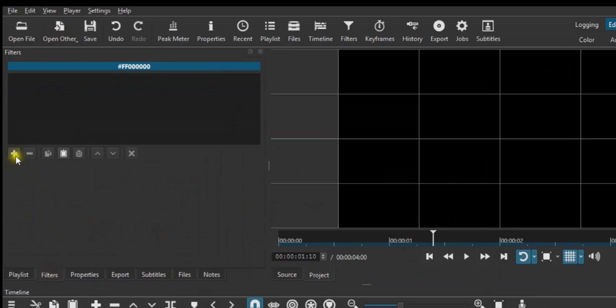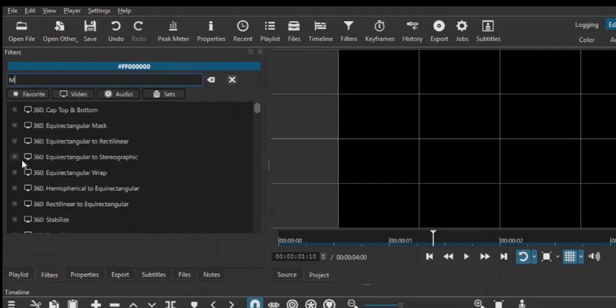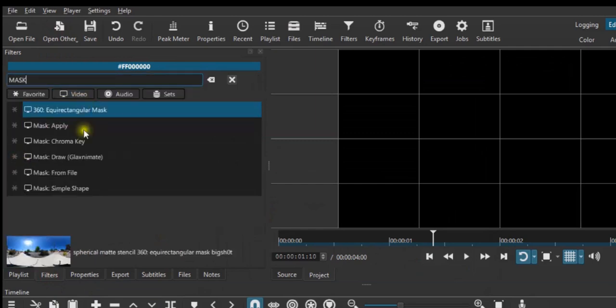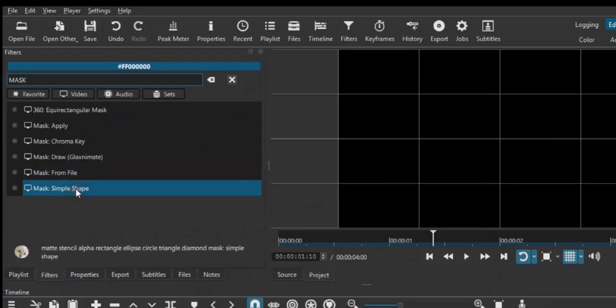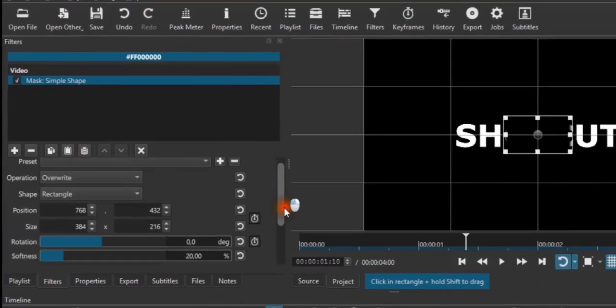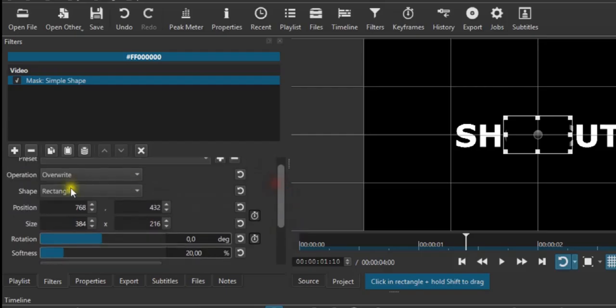Go straight to your filters, come here, then write mask. From the mask section we'll go to simple shape. So from your simple shape, that's what we can see. Just come here, rectangle, go straight to your ellipse. Just make sure, let's just write 216.